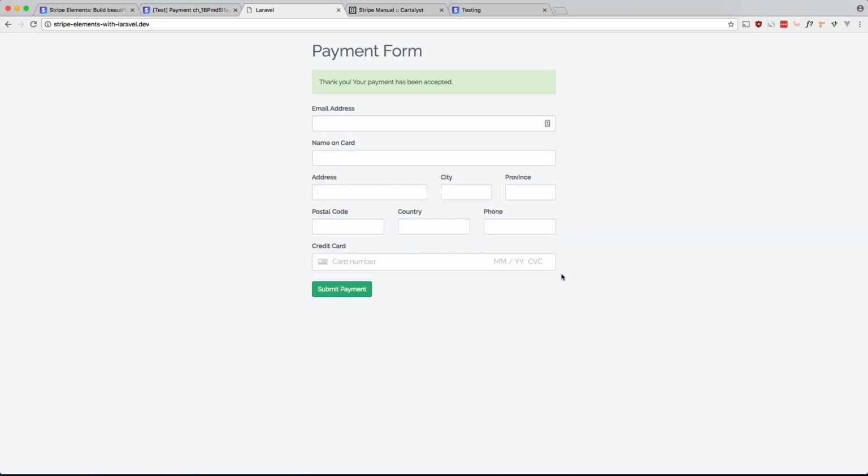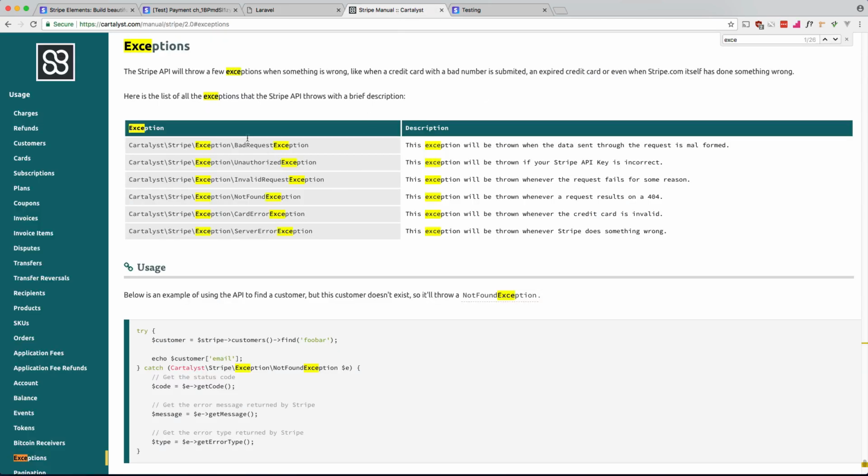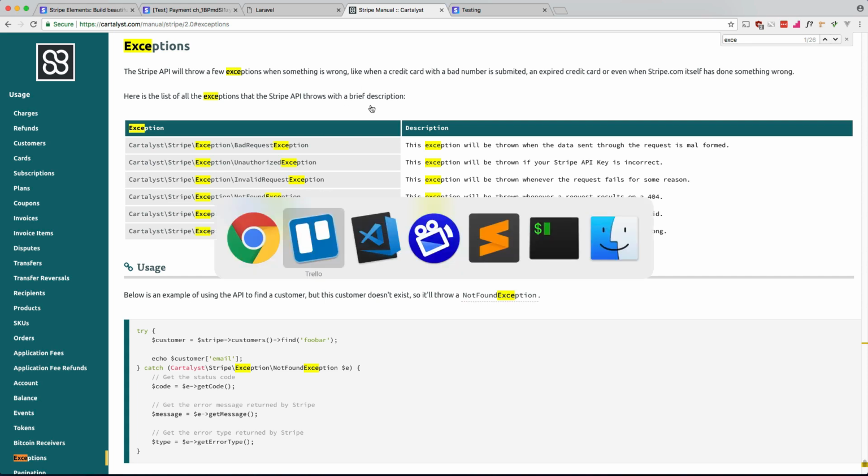Note that you should always also check for errors after the card is processed on the server. For example, an expired card is not going to be caught on the front end validation here, so make sure you catch the exceptions there. So here are all the exceptions that are thrown if there's an error. And the one that we're interested in is the card error exception. So let's go ahead and do that.